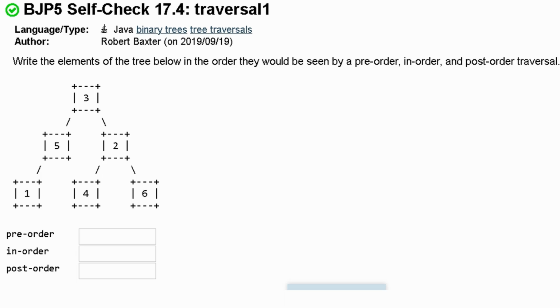We need to do this practice self-check where we write the elements of the tree below in the order they would be seen in pre-order, in-order, and post-order. Pre-order is where the root is looked at before everything else. And so to do this, let's start with the root. It's going to be root, left, right.